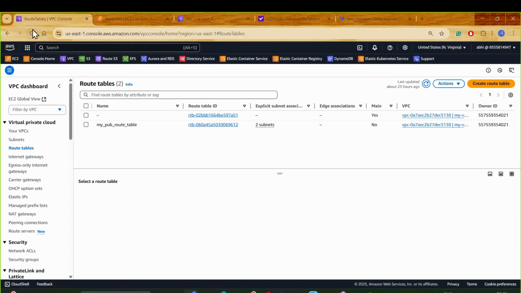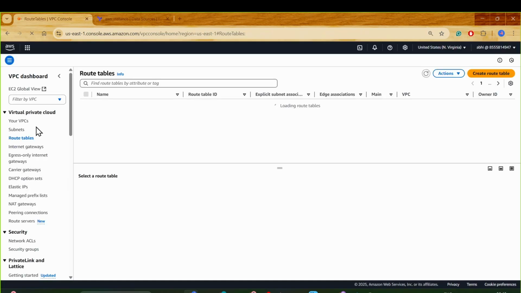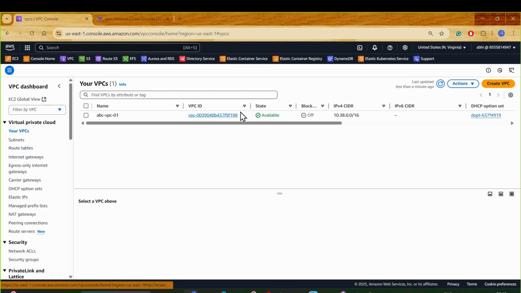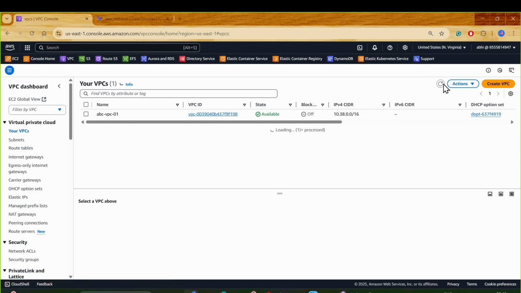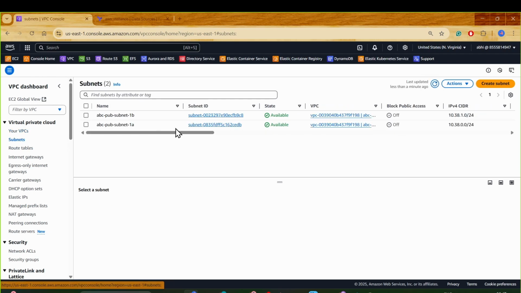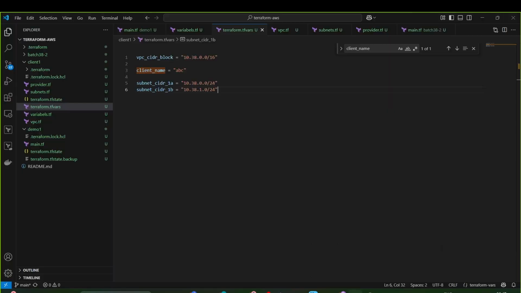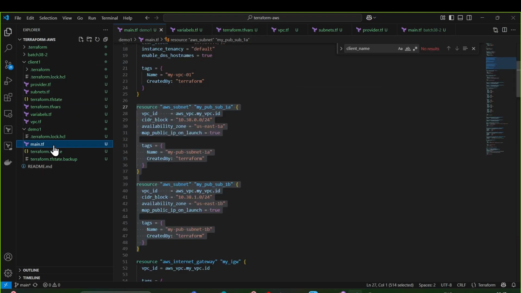In the meantime, what I'll do is log into the AWS console. Most probably it would have logged me out. And we are in the region this, so I should be able to see ABC VPC01, which has been created for me, and there should be two subnets. Right. So this is how we can create multiple stuff. Now you would argue that this looks much better than this, right?